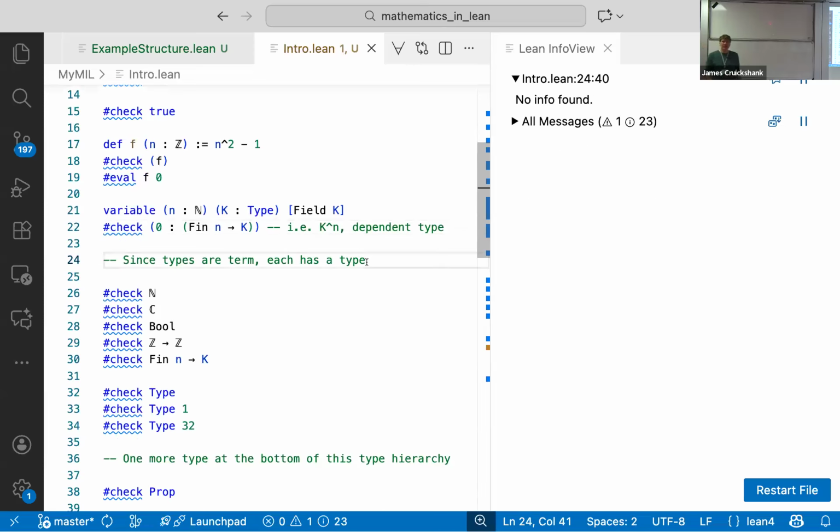Now, since types themselves in Lean are terms, and I will try to stop within 5 minutes. Types themselves are terms. Each of these types has a type. The word type, by the way, is completely overloaded in this whole theory. You can say, what's the type of type, and stuff like this.